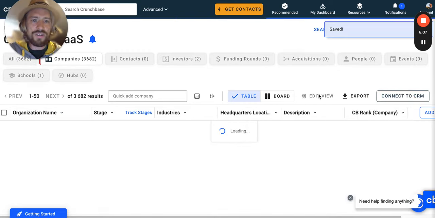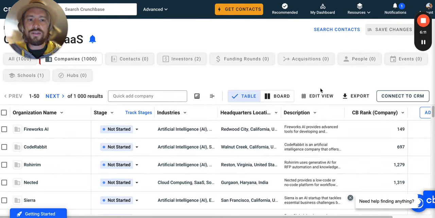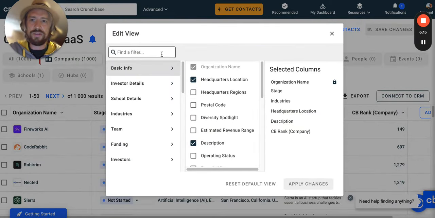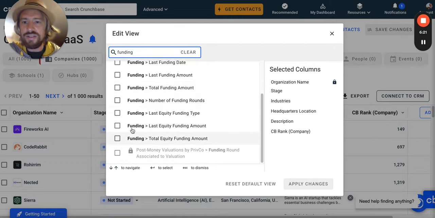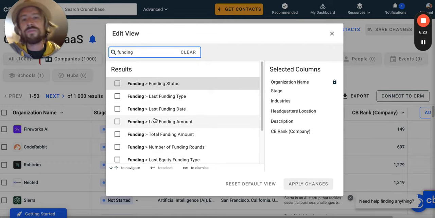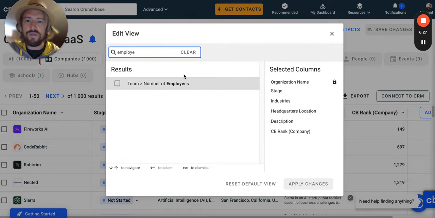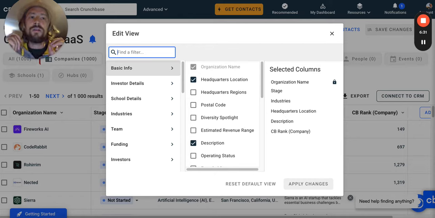Now we're going to want to edit view. The critical information that we need is the URL of the website, because that's what all of the contact information is going to be attached to. So if you want to, you can search for filters here, and you can export any other data that you want, if you want to know if they're funded and how much, or the number of employees. There are lots of things that you can pull out, but it's not necessary.